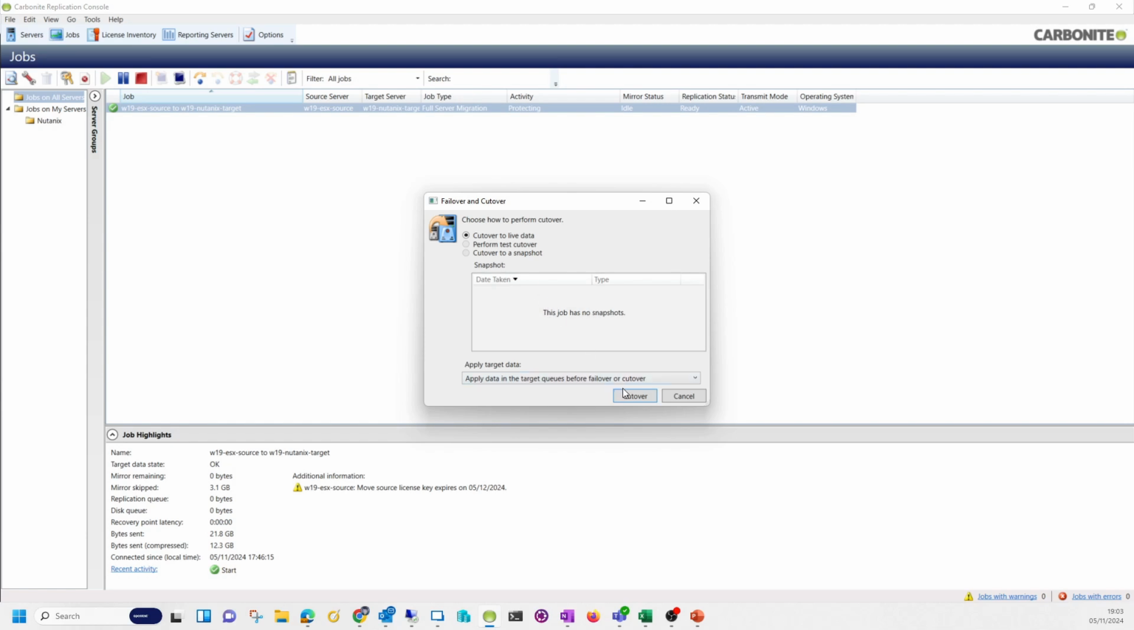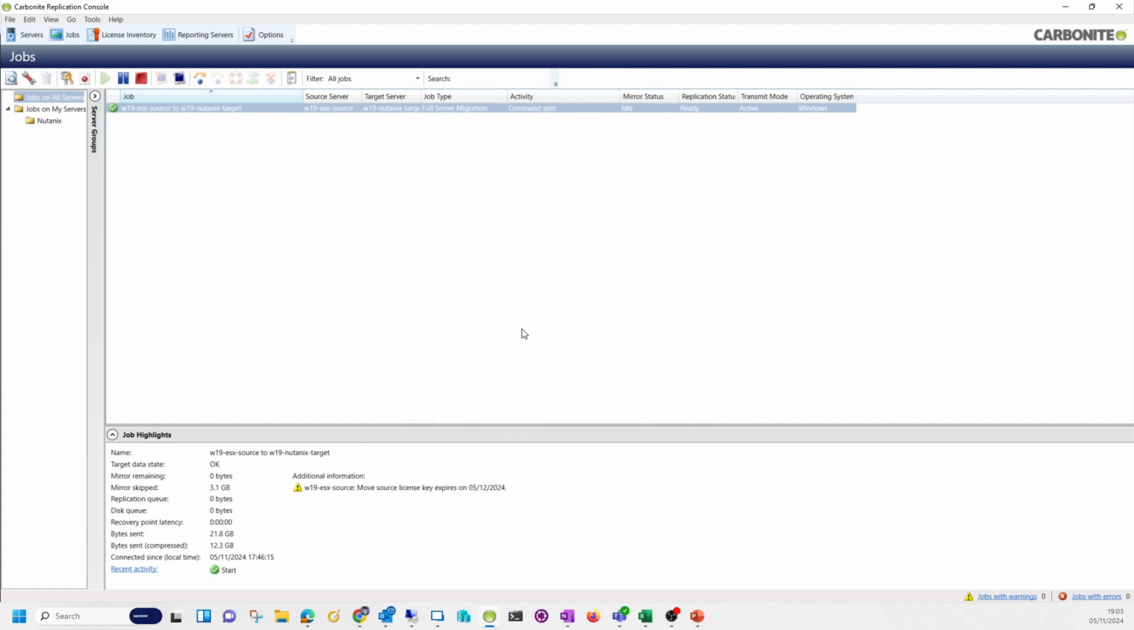So I'm going to cut over. Now this will probably take 10 to 15 minutes. It depends on the time it takes to shut down my source machine. We should see that happening now.